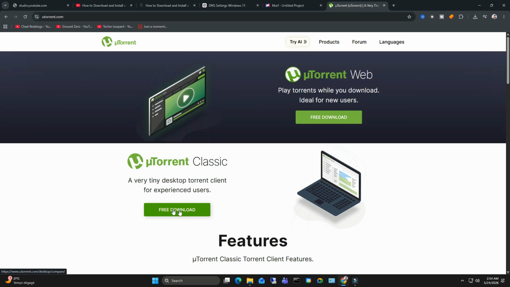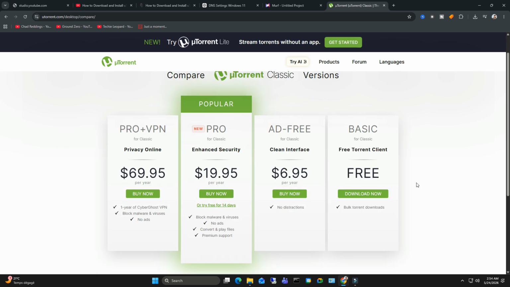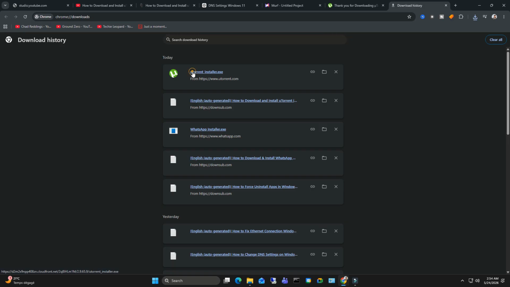You'll typically find uTorrent Web and uTorrent Classic. For this guide, we'll install uTorrent Classic, which is the traditional desktop application. Click Free Download under the uTorrent Classic section. On the next page, choose the free version and wait for the installer to download. Once the download is complete, open the installer file.